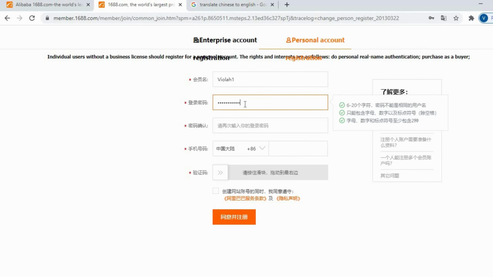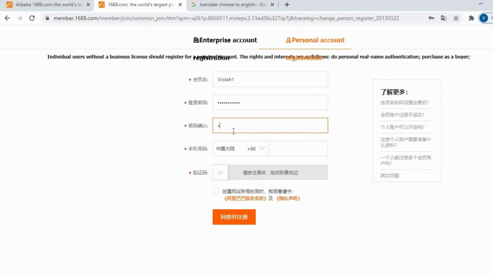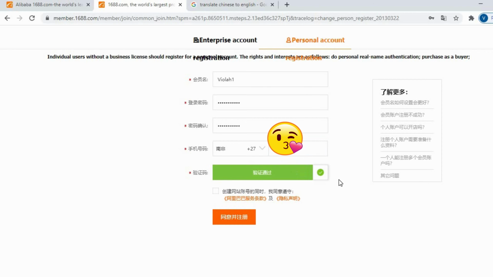Then you need to fill out the information, which is basically your name, your password, your phone number. These are the important things that you just need to enter when you're creating this account. Once you've done that, you just need to slide the green bar to the far right for the security checks. So you're going to check the little box and we're going to click the orange button.